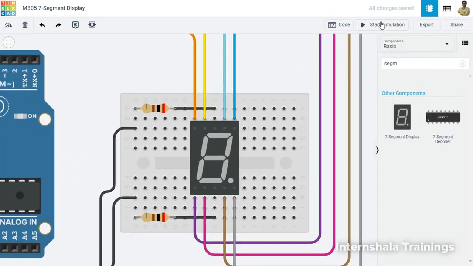So let me start the simulation. So 0, 1, 2, 3, 4, 5, and you can match it with the simulation time, and once it is 9 it is coming back to 0. So this is how we handle 7 segment displays using Arduino.